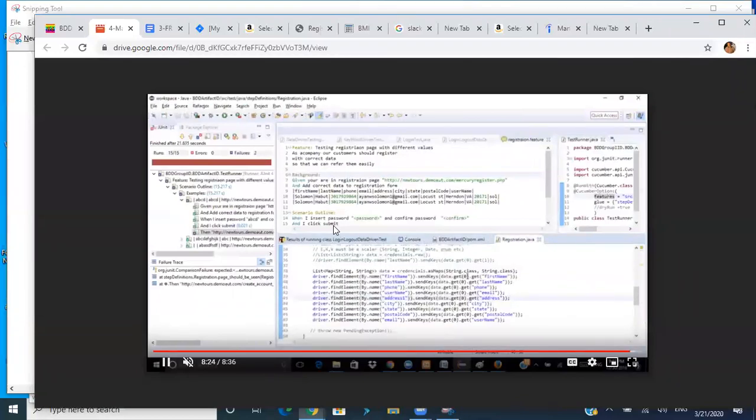So here we are putting password and confirm password, and it's less than 6 characters. But how do we know whether it failed or not? Report. Finally, there is a report here.